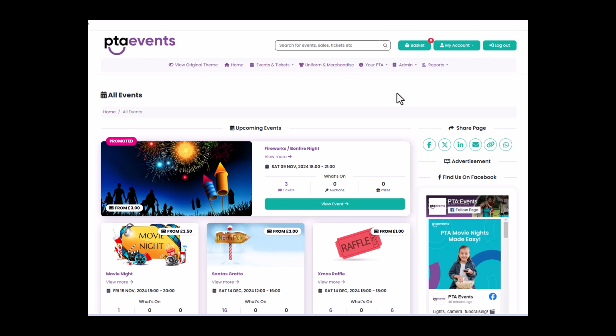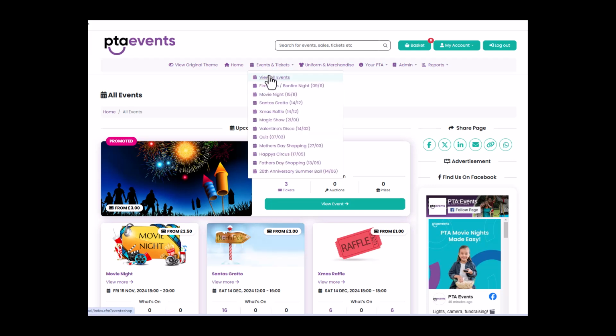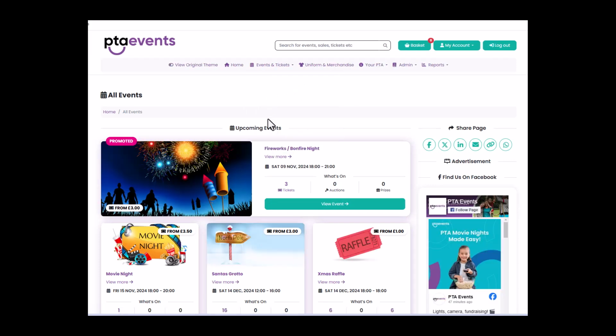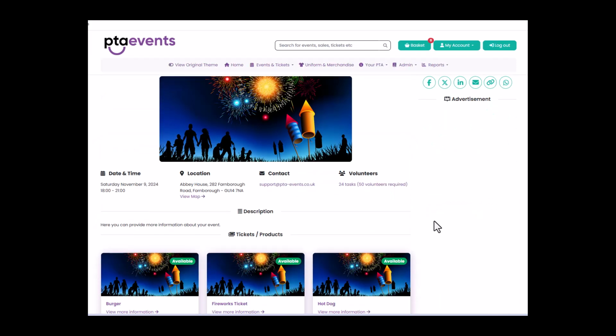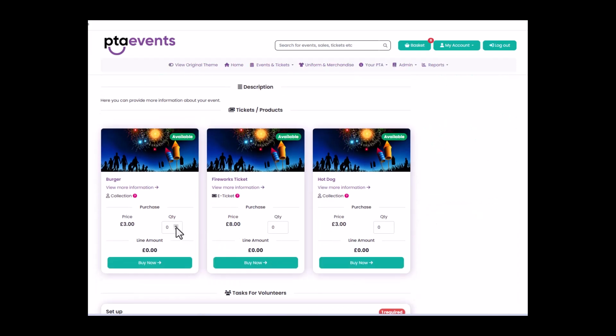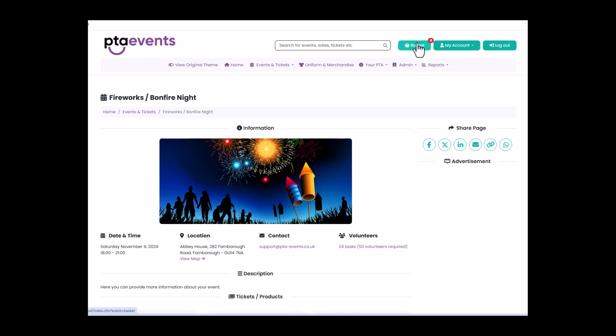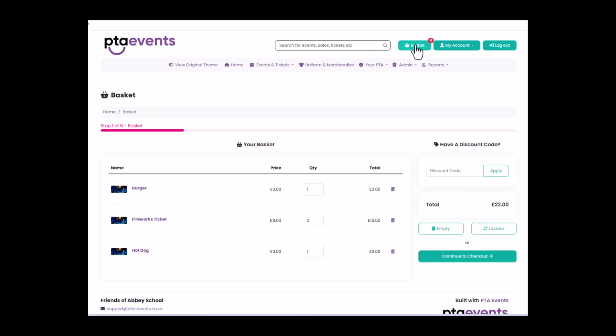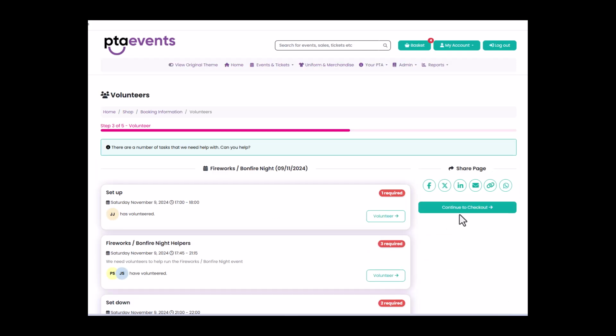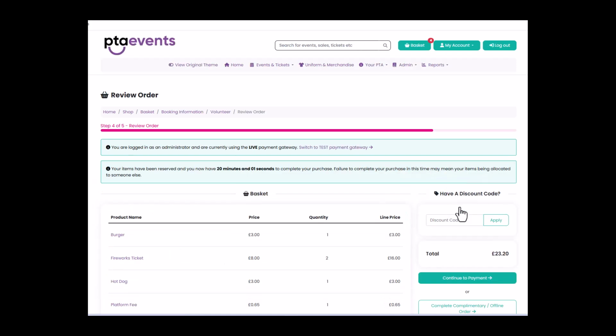First, make sure you are logged in as an administrator. Then, from your Events and Tickets page, add tickets and products to your basket. Then click on the basket button. Follow any requests on screen regarding fees. These will vary depending on how you have set up your ticket or product.